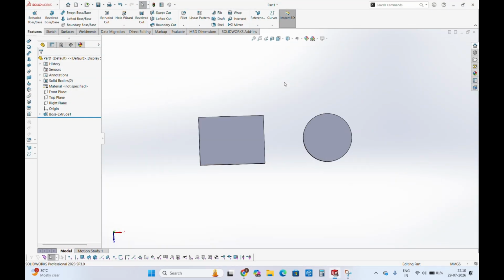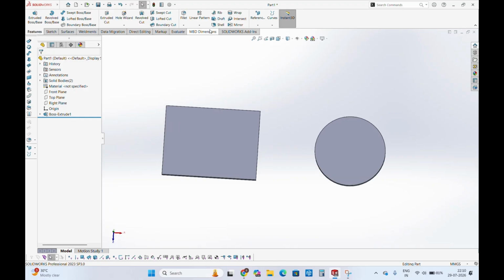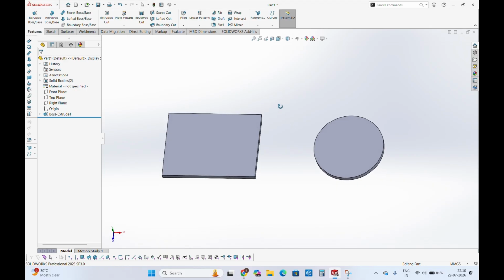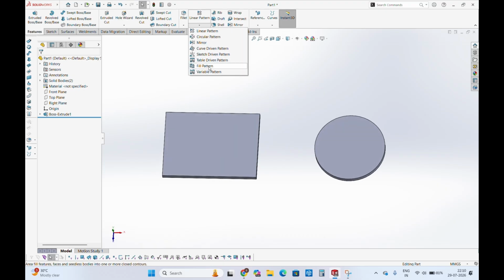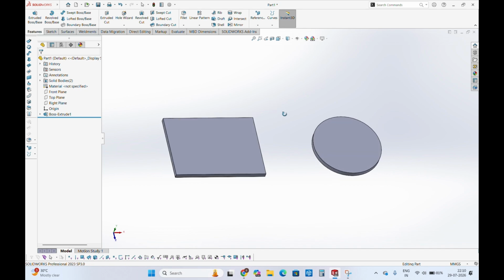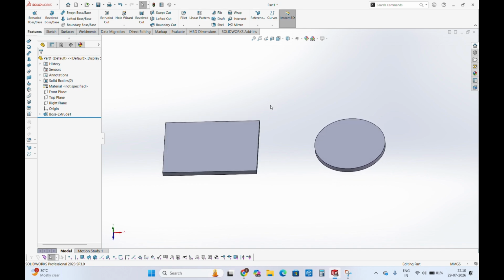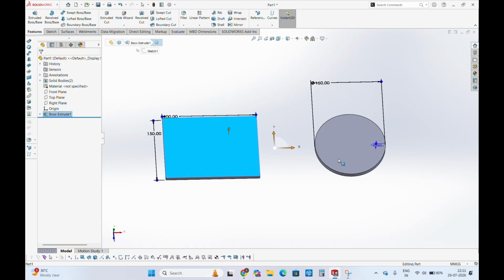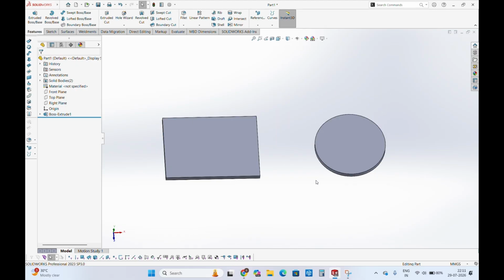Today we learn how to use fill pattern. Okay, so let's get started. First of all, we should have a solid geometry for fill pattern, which I have already created. As you can see, this is a rectangle and this is a circular shape.